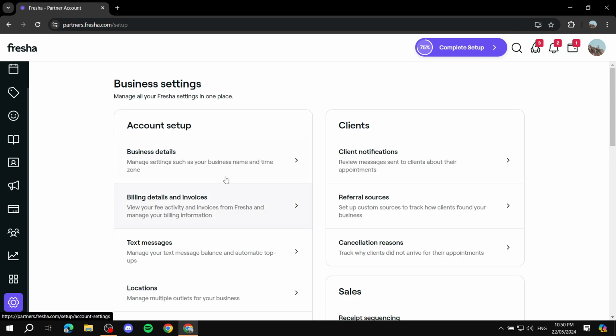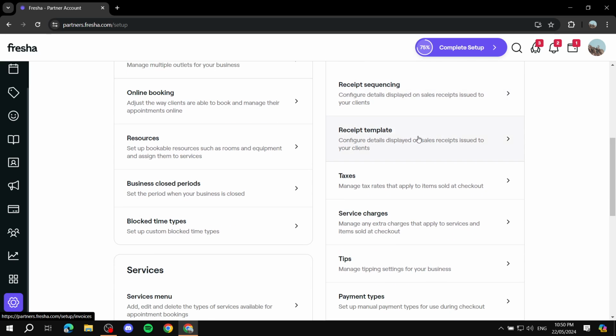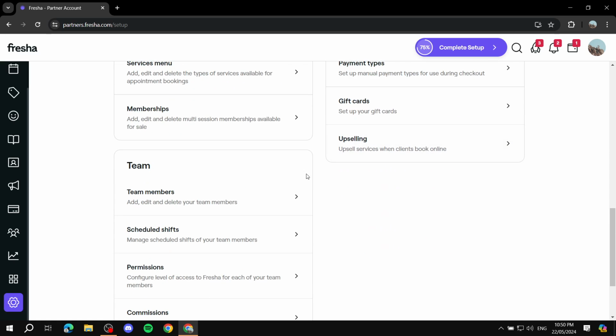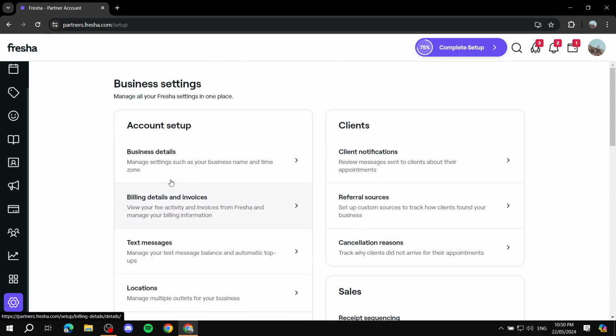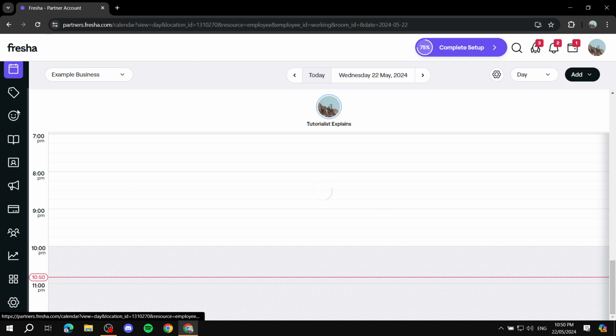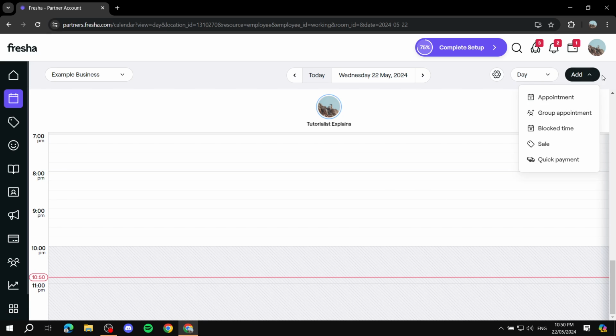And for the settings, there's a lot of stuff that you can actually go ahead and set up. I mean, a lot of stuff. So just take the time to go through all of those things and set them up individually. And then you can just enjoy Fresha. It's going to be very easy to use. And again, if you want to add anything, it's from the calendar view. You can add appointments and all of those things.